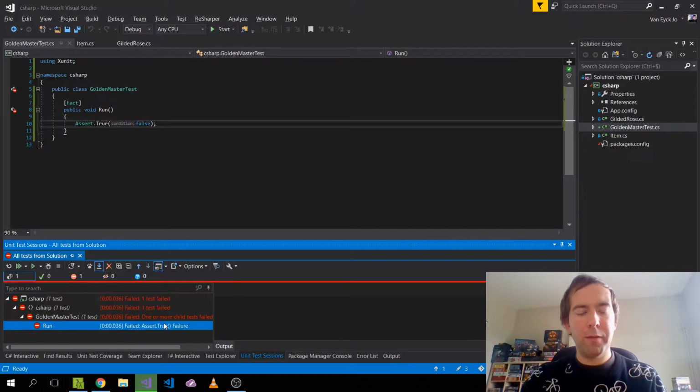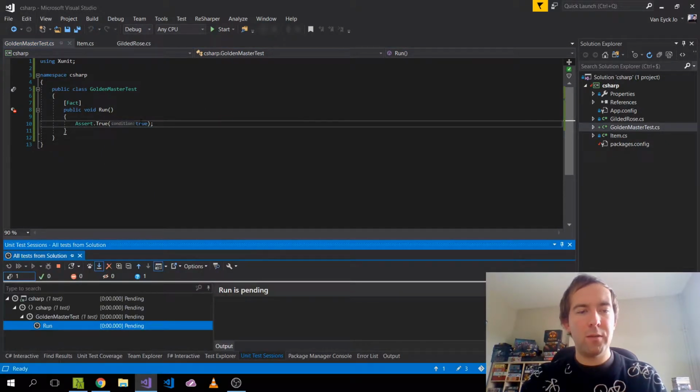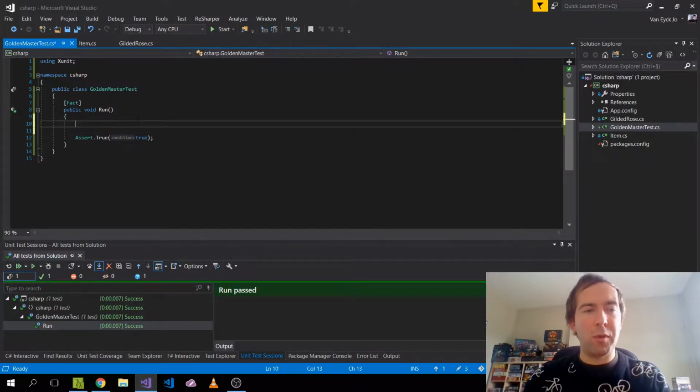We have a failure, yeah. Expected true, actual false, that is correct. Let's make a pass just to see we have a green test as well. So yeah, XUnit, we have XUnit up and running. Next step, let's check if we have approval tests up and running.